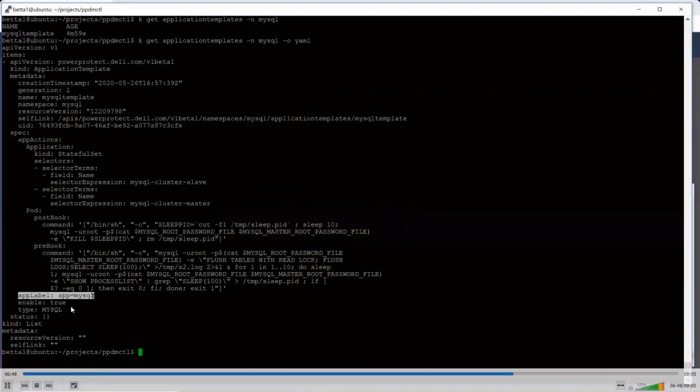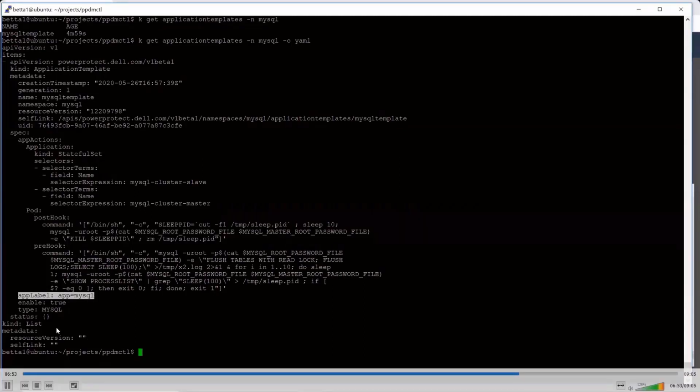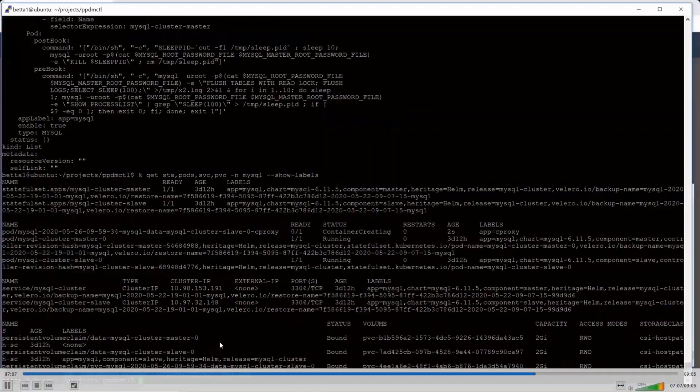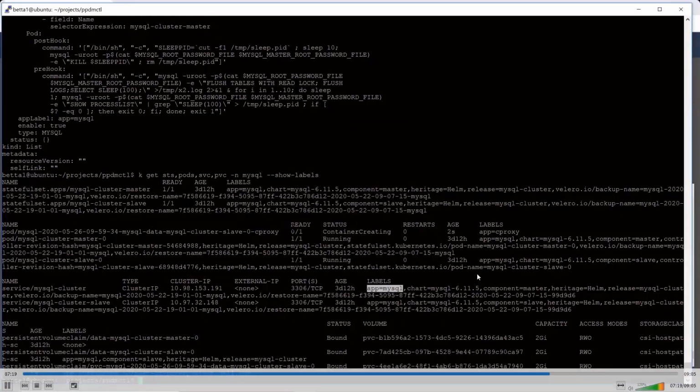Now here you would make sure that you have your app label set to MySQL, and you should also make sure that you have the selector terms here. In this case we just had one slave and one master, so we put the slave first and the master at the end. With this command, as you can see on the screen, we should be able to see what labels the customer is using. If you get the MySQL pods, you should be able to see the labels that the customer is using, and use the same in the template as well.